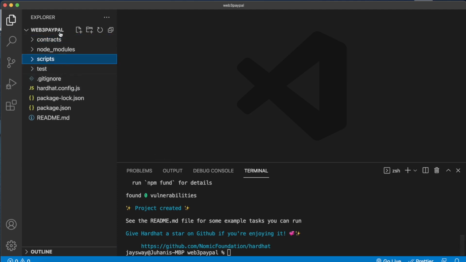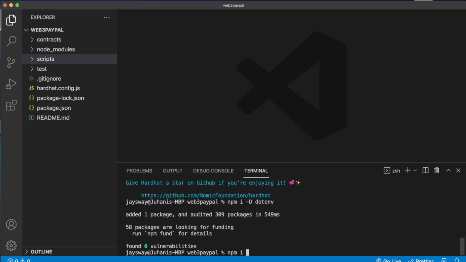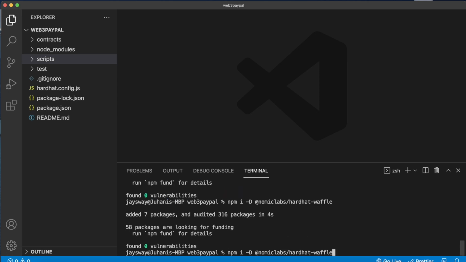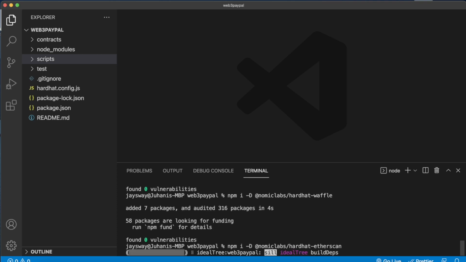But before we head in to these files, let's go ahead and install all the dependencies we'll need. So let's go npm i -D dotenv, then npm i -D @nomiclabs/hardhat-waffle. Great, and then you can just press the up arrow key and remove the waffle and do hardhat-etherscan. This will help us verify our smart contract eventually.